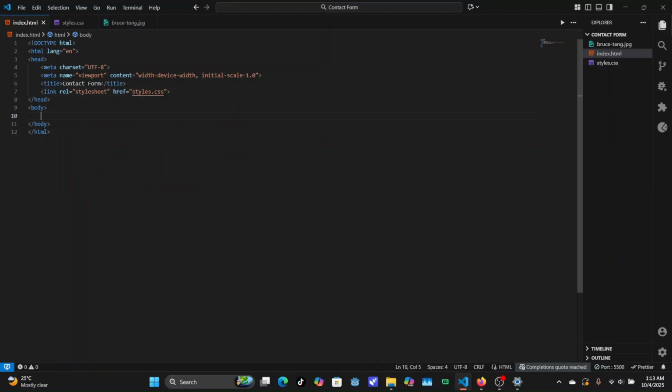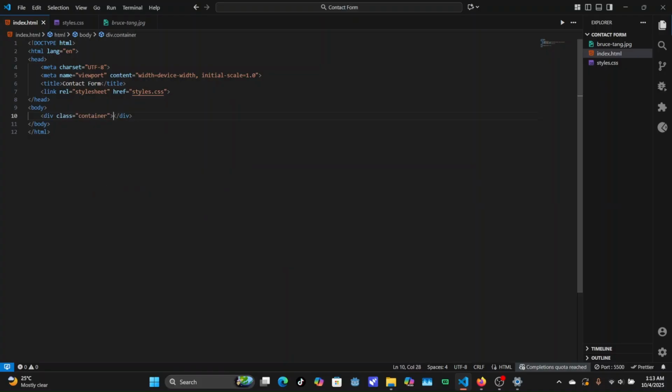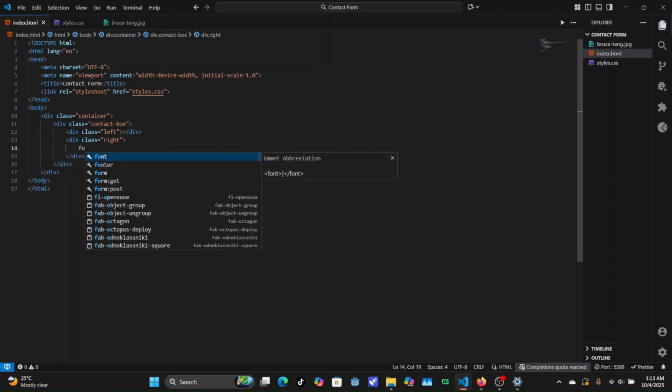And then in the body, we have a div of container class. And inside this container, we have another div with class of contact box. And inside this contact box also, we then have a div with class of left, and also a div with class of right. So in this right is where we have our form tag.